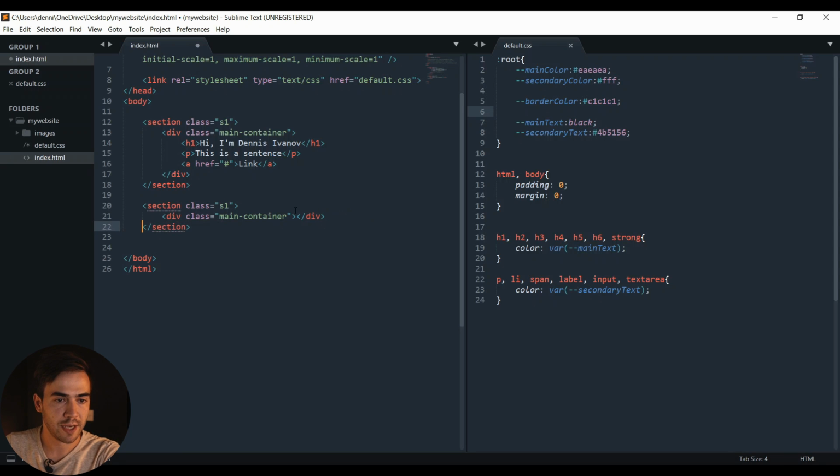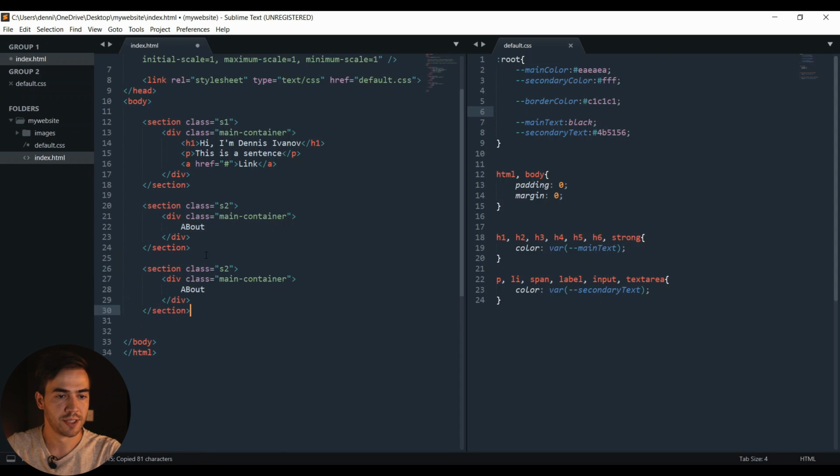Just repeat that, and let's just write about. So just so we know that's the about section. Now for this, we're going to use a section style 2, and I'm going to repeat this, but we're still going to use the main container. So that's going to be reused consistently.